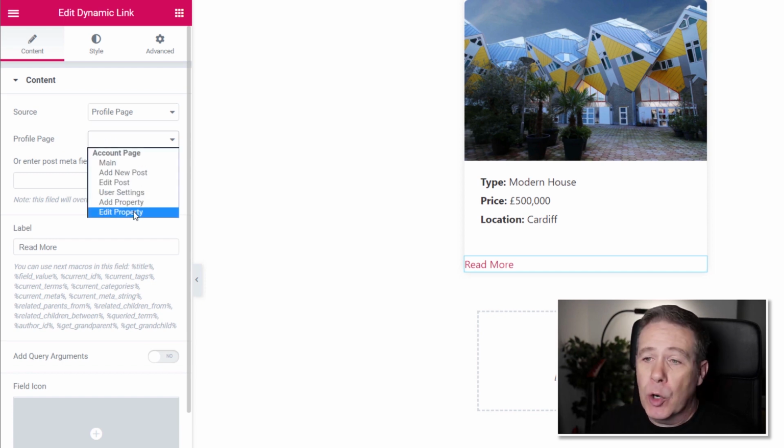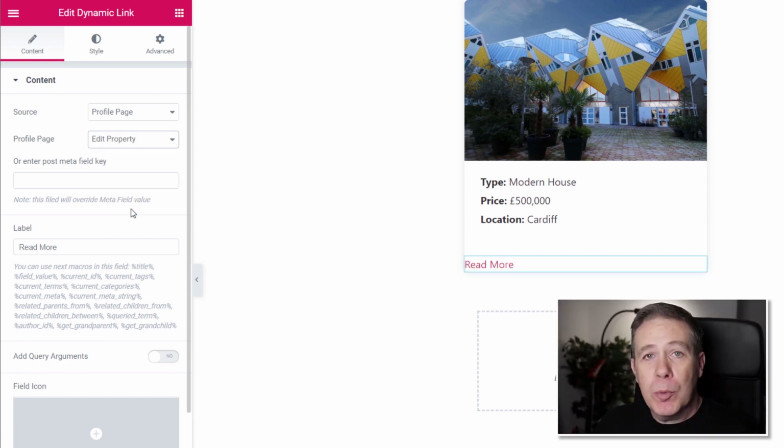Well, we want to edit a property. So you can see this lists all of those templates that we set up. And this is the thing to bear in mind. What this section shows you is only the templates that you've assigned to your profile page. You could create 100 page templates, but only the ones that are associated with your profile page as part of Jet Engine will be shown in this listing. Okay. So we say edit property.